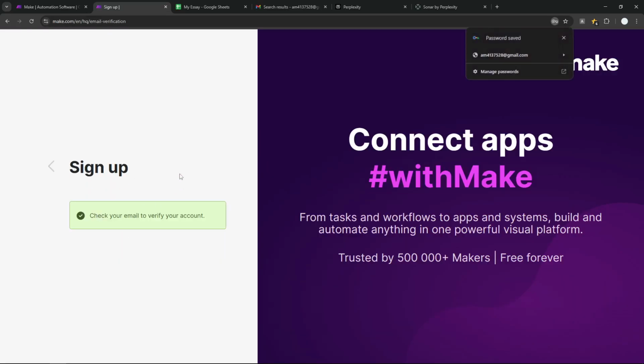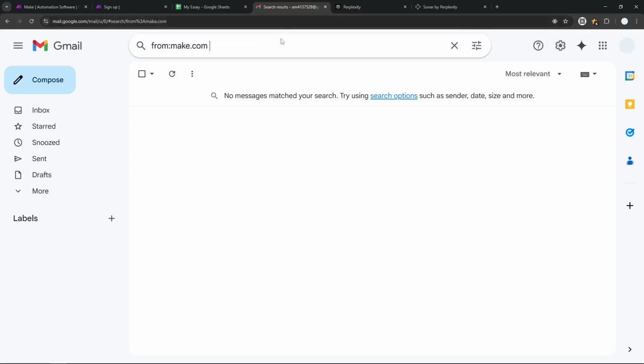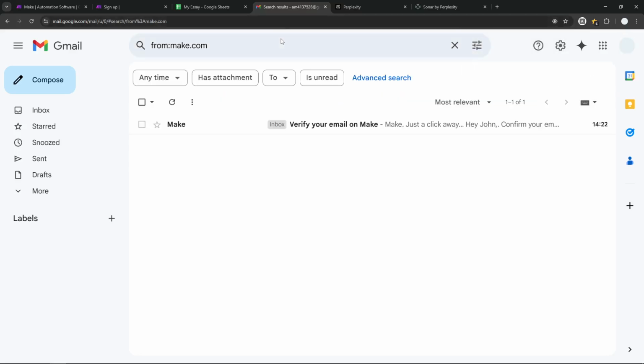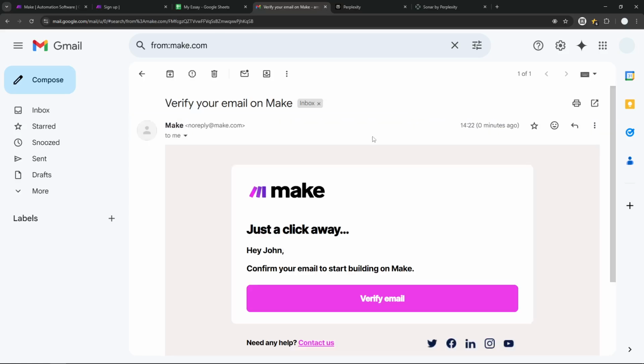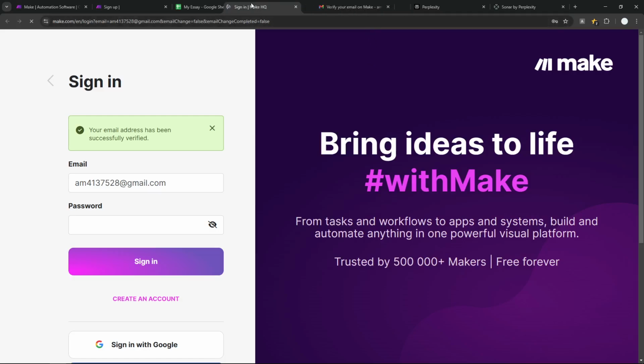Okay, now it wants me to check my email. Usually it's going to send you a verification code or maybe a verification link. Now this is the email from Make.com. Let's click that. Okay, that's really good. I'm going to log in to my account.